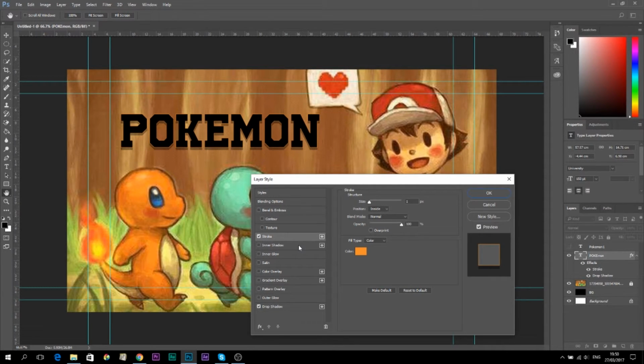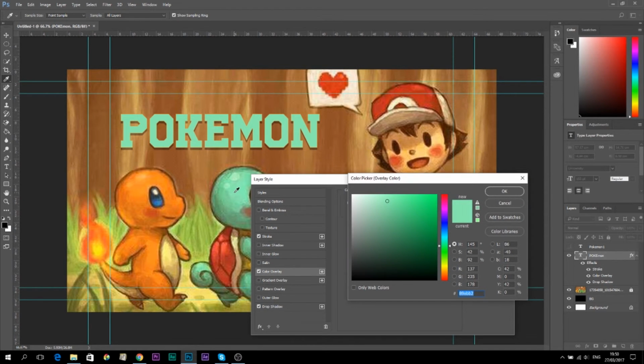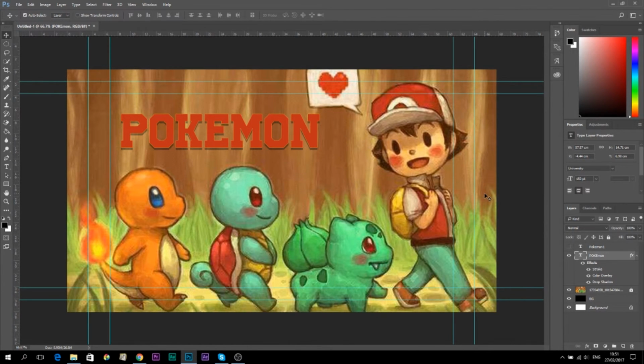Now, if you really want to, you can do a color overlay, which is here. If you click on color overlay, again, I picked the lovely color of Squirtle by doing the same thing I did with Charmander, and it shows that. I want to change it actually. I'm going to change it to maybe this red. That red. There we go. As you can see, the color automatically gets picked up here. So you can click OK, and then OK it again.